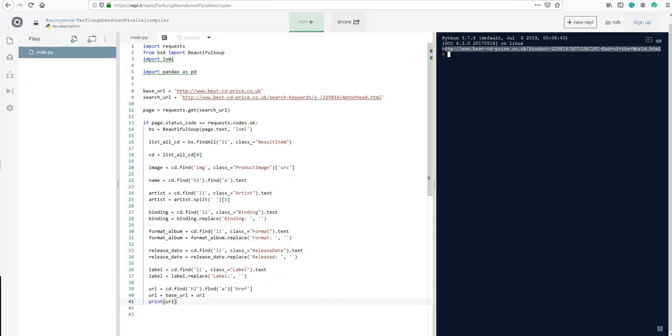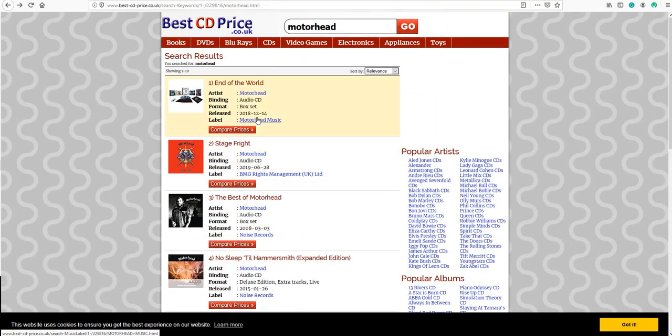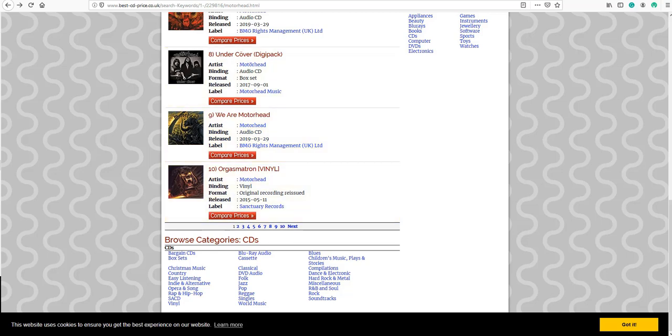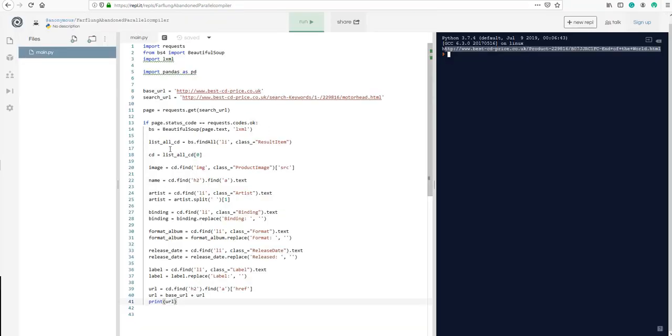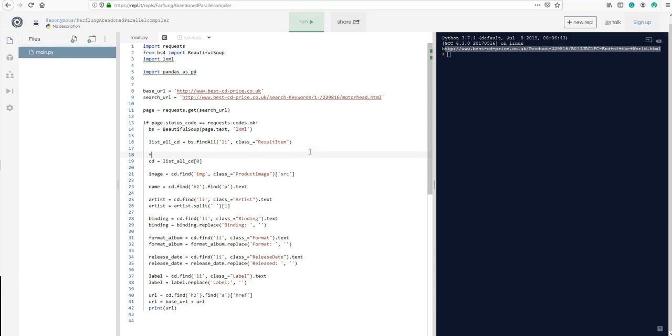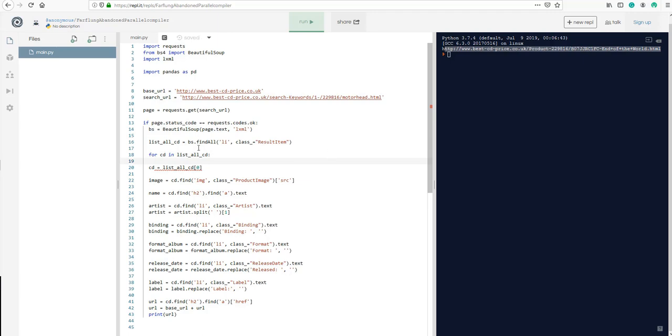But now we have only one CD and we have 10 here. We need to take all the information here, store it somewhere, and come here again, store it here, here, here, here. We don't want to loop over a CD. We want to loop over, for all CDs in list all CD. This is going to come here, grab the first CD, perform some code, come here, grab the second CD, run the same code, and all over again.